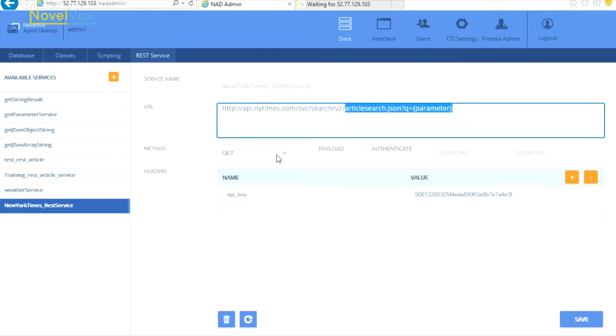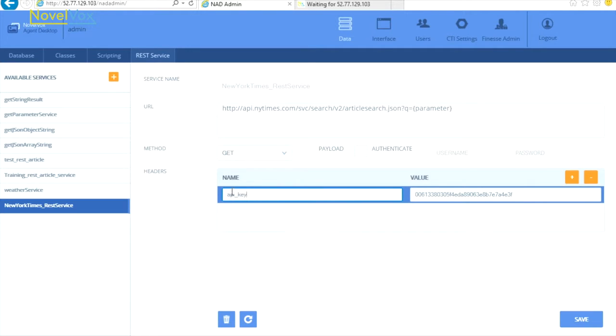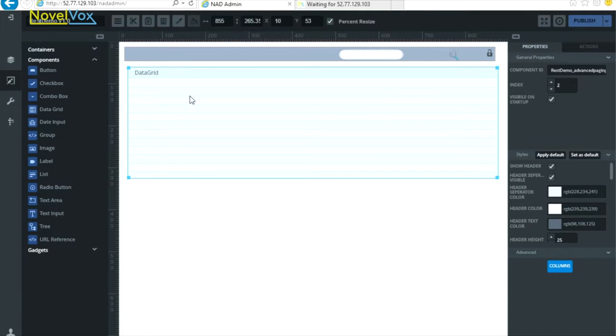This API requires an API key, which needs to be sent along with the URL as a header. In order to send it as a header, we're sending an API key as the name and the value of the key as the value of the header. We'll use this service on the click of this button, so this service displays the data in our data grid.